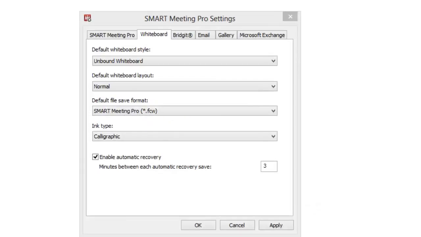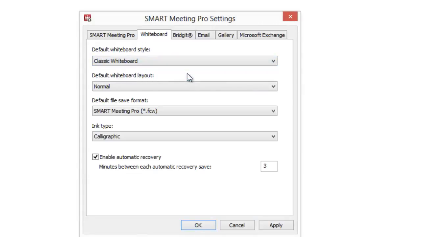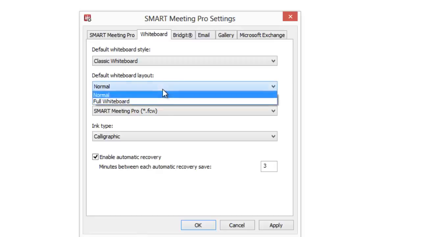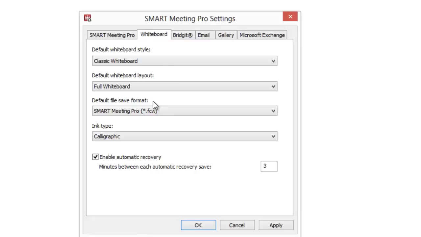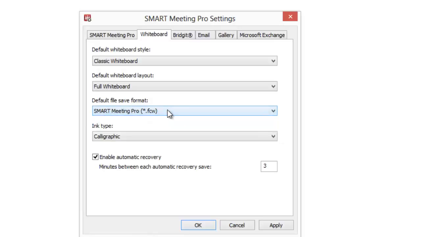The next tab controls whiteboard settings. The default whiteboard style is an unbound whiteboard, but you can change this to classic whiteboard. The default whiteboard mode is normal, but if you prefer the whiteboard to open in full mode, then you can change this setting. This option controls the default file save format, which we recommend you leave as Smart Meeting Pro, that is FCW files, unless you have a specific reason to change it.